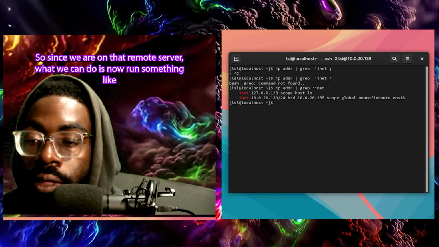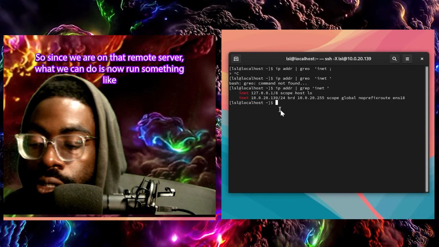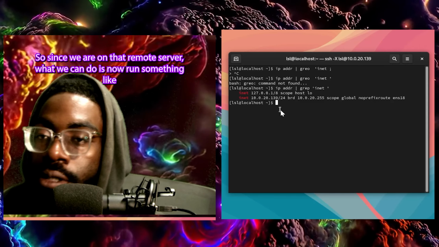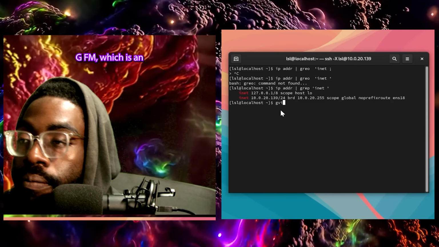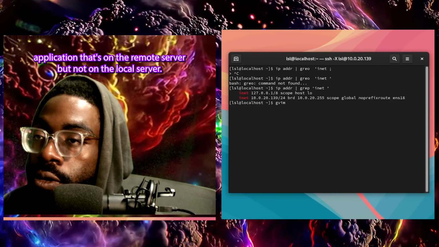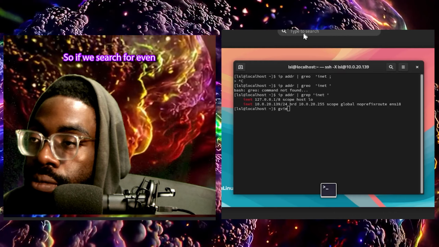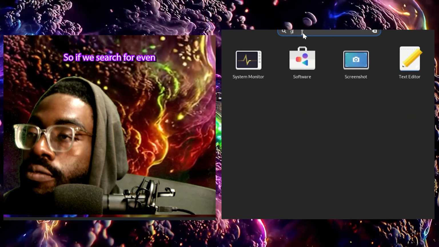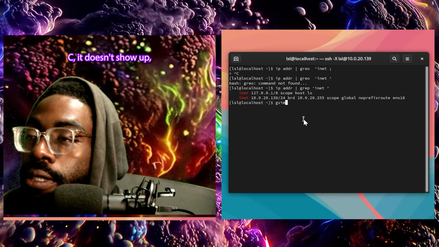So since we are on that remote server, what we can do is now run something like gvim, which is an application that's on the remote server but not on the local server. So if we search for gvim, see, it doesn't show up.